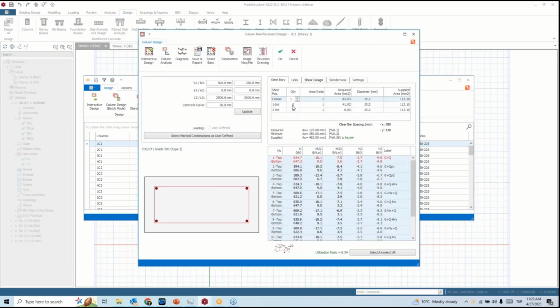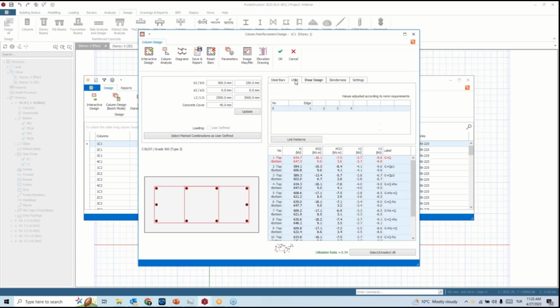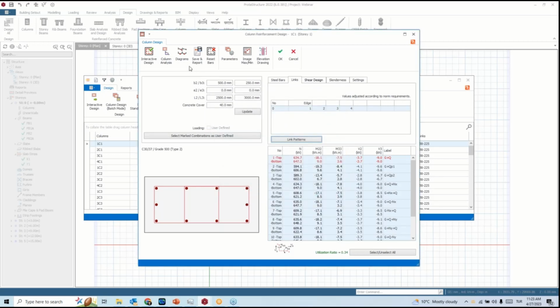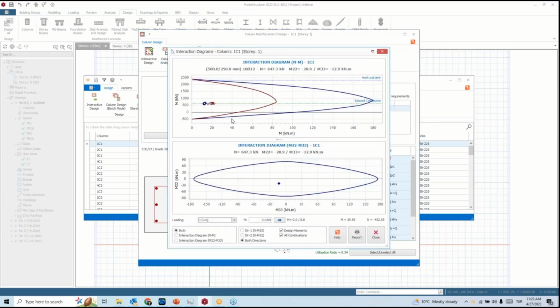If you want, you can add some intermediate reinforcements just like this. Links can be selected from the link patterns. These patterns are also located in our settings. So once you click on column analysis, you can see the interaction diagram, and all of our combinations are remaining under the interaction diagram as you see in here.